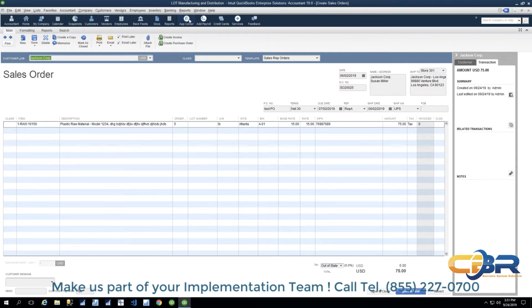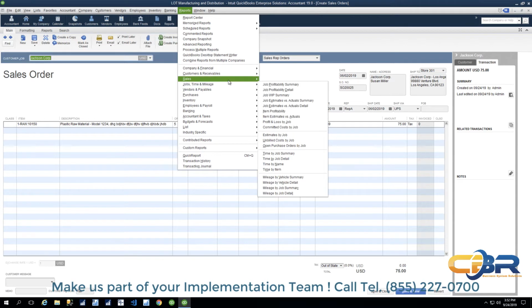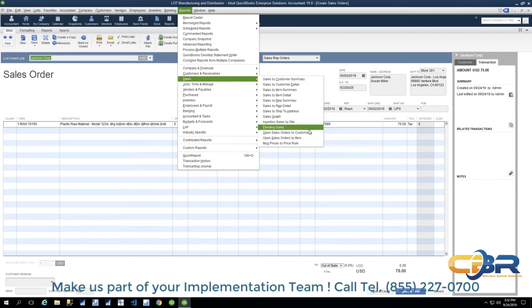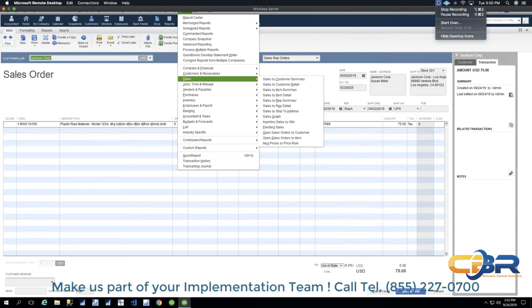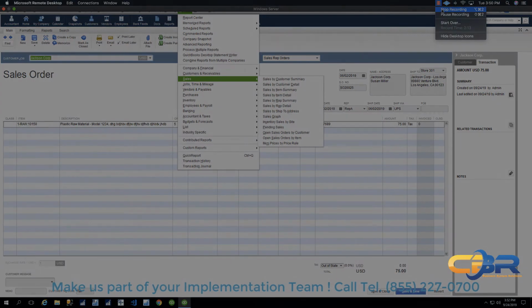in QuickBooks Enterprise. And of course, there is an open sales order report by customer from a reporting standpoint as well. So in case of having to share this data with an outside party that doesn't have access to QuickBooks directly, you can do that with this report as well. I'll switch to Microsoft to show you how you do the same thing in there.